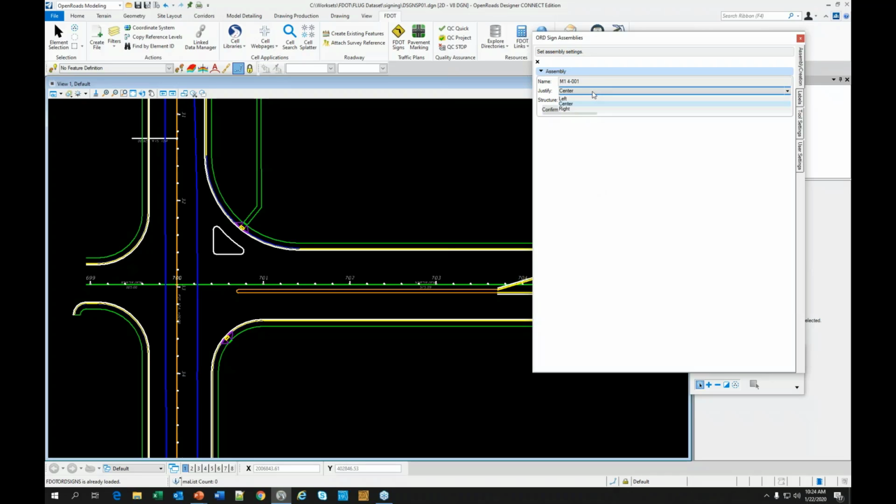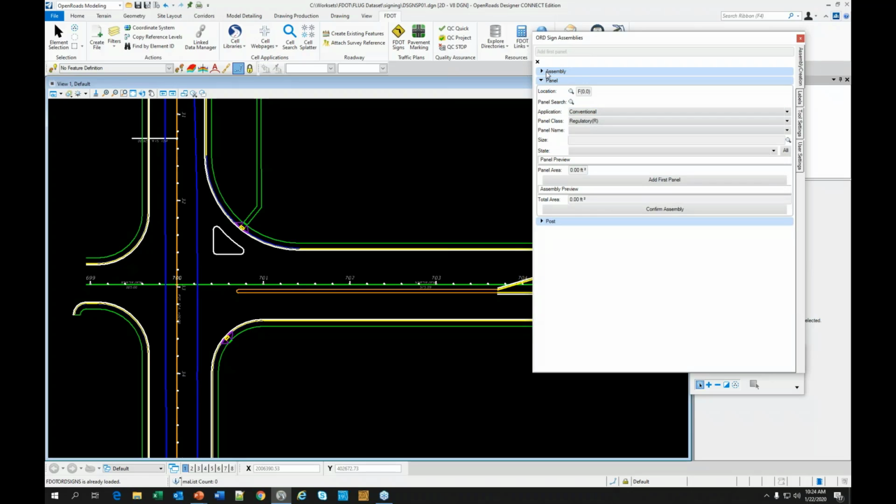For justification, we have left, center, and right, and we're going to do a center justification. For structure, we're going to do panel and post. Here's where you would select panel only if you had that option to create one. So we'll select create assembly settings. Notice how the assembly pull down collapsed, and now we have a panel that just popped up out of nowhere, right?